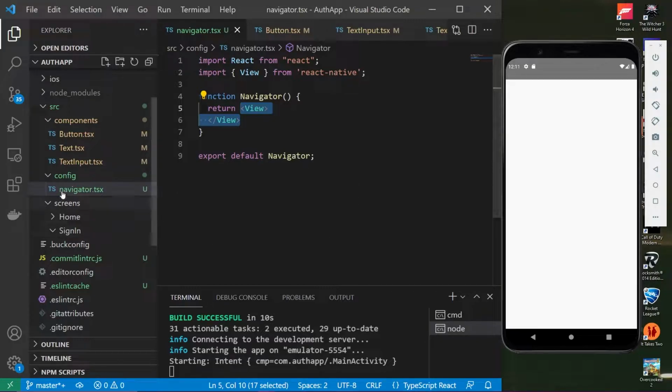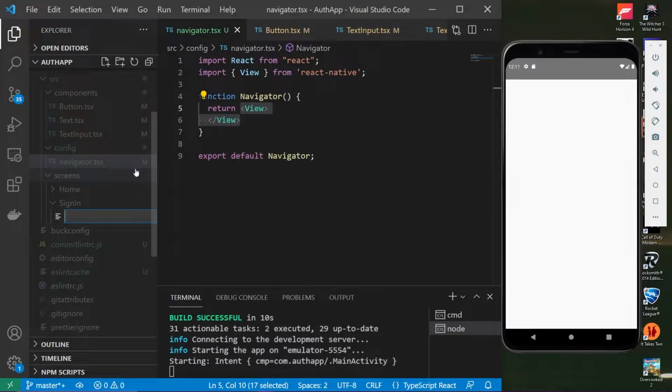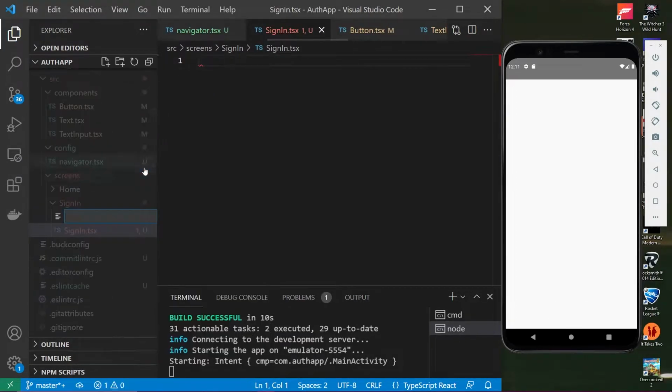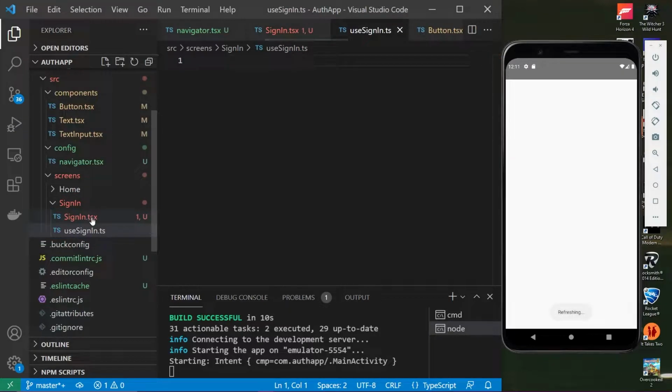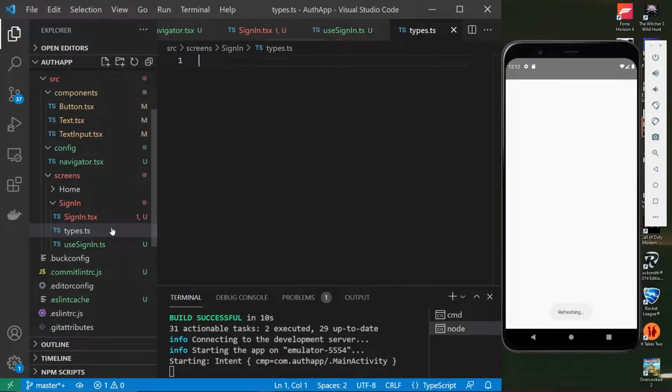So let's create some files for the sign-in screen. So for the UI code, I'll create signin.tsx, and for my business logic, I'm going to create a hook file called useSignin.ts, and for declaring the types, I'm going to create types.ts.